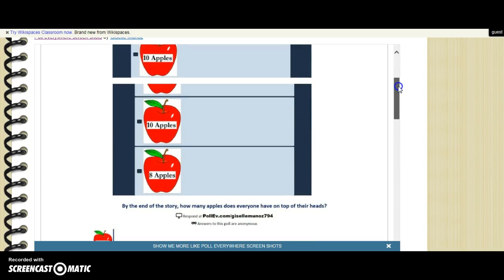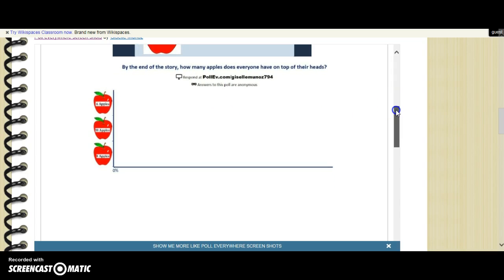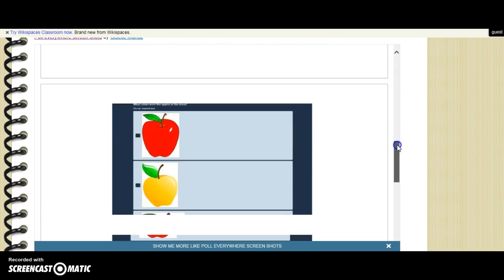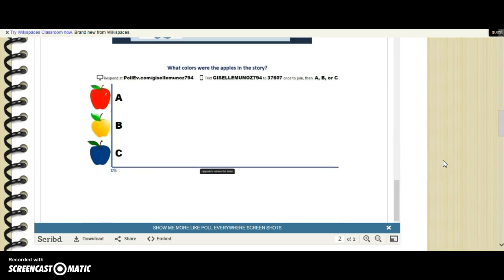And when they click on their answer, a graph appears with everyone's results to see how many people chose 6 apples, 10, or 8. So I did 5 questions of those because they're kindergarten, obviously.